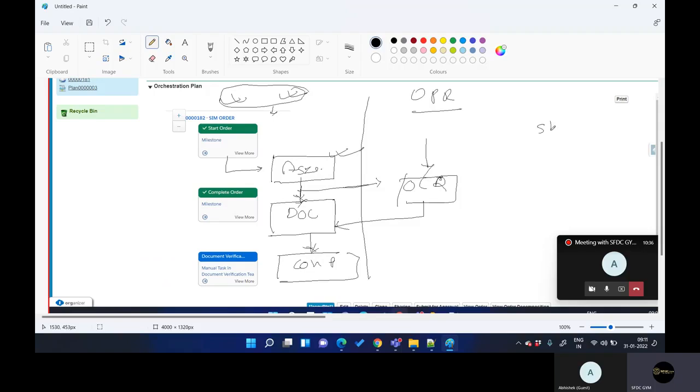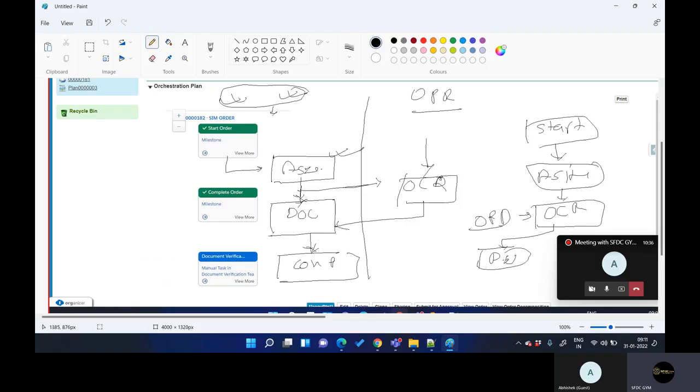So this will be the entire flow. Let me write it. First of all, assetization depends on start, and then the next step, which is OCR, which is from a different orchestration plan definition, depends on the assetization. And again, this depends on document verification. And after that, once everything is completed, we will show a complete milestone. So this will be the flow, and today's class will concentrate on those things.